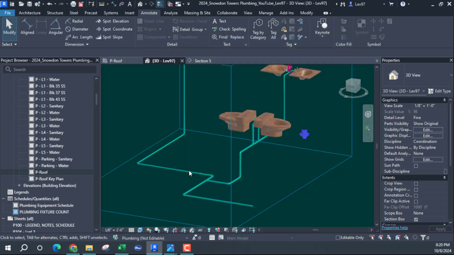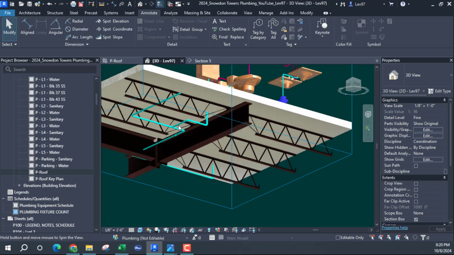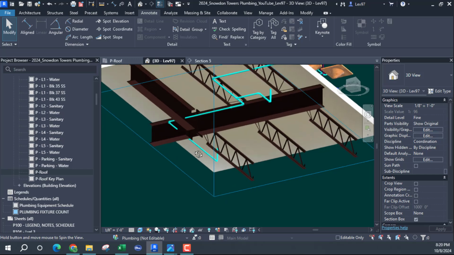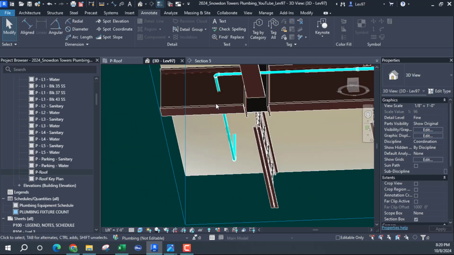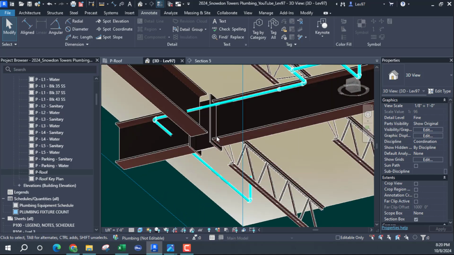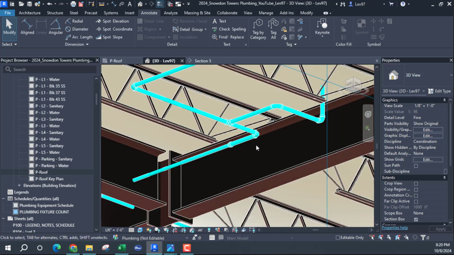Okay, let's go here. What am I doing? Am I violating any rules? Let's see. I'm going through the beam here, and I'm not going to worry about it because pipes can go through beams.